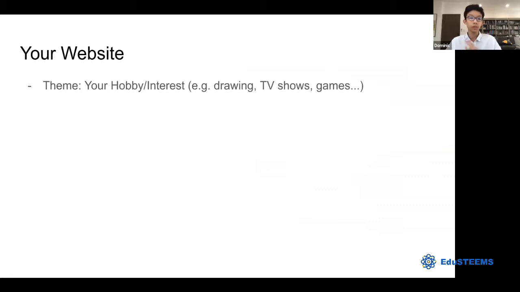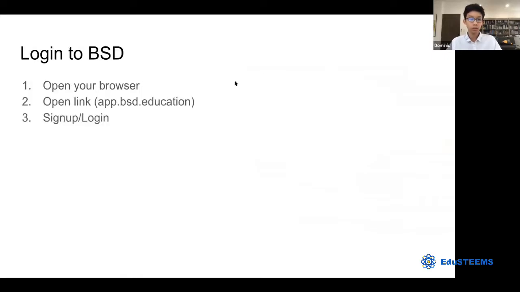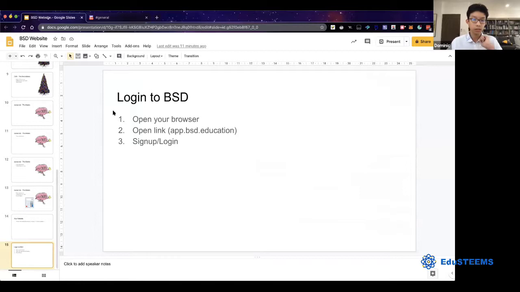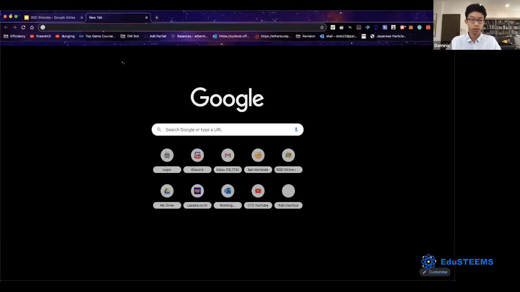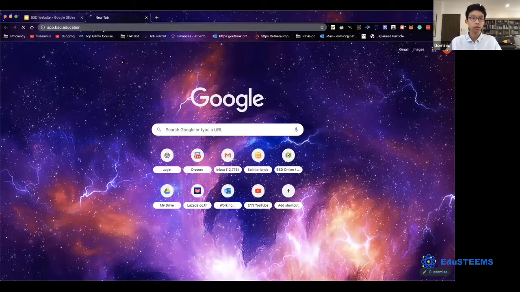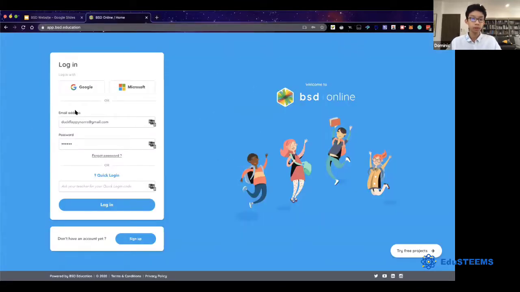So right now we're going to make a website using BSD. The theme can be anything. It can be one of your hobbies or interests, like a TV show or a game. And let's just go into BSD. To get into BSD, you just have to open your browser and open this link. You just copy and paste that link into your browser, and you'll be able to log in.